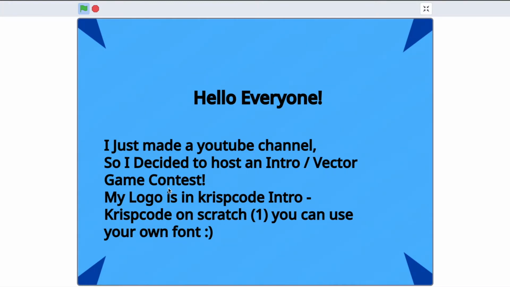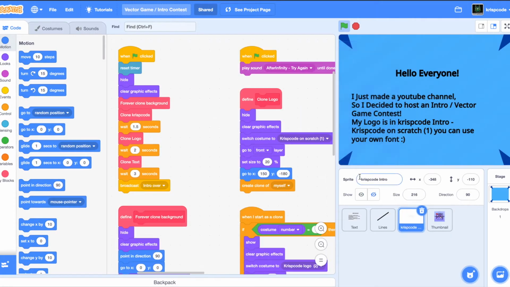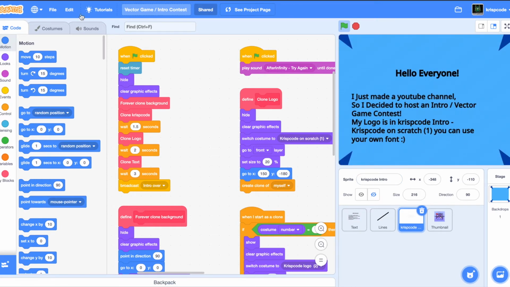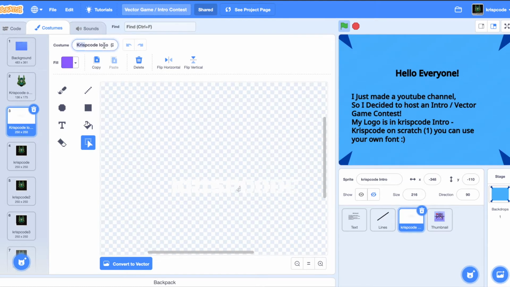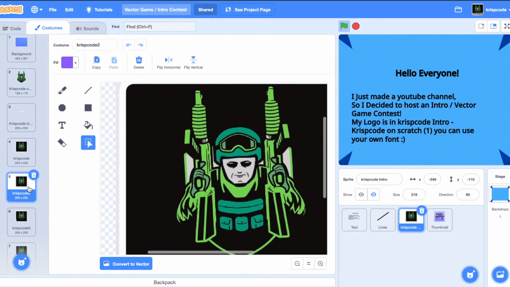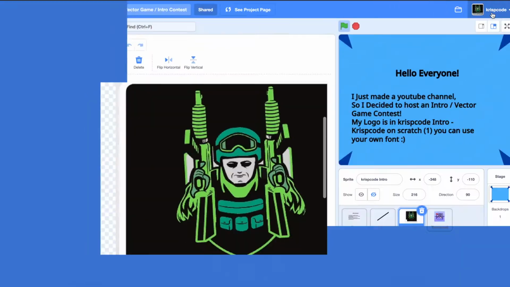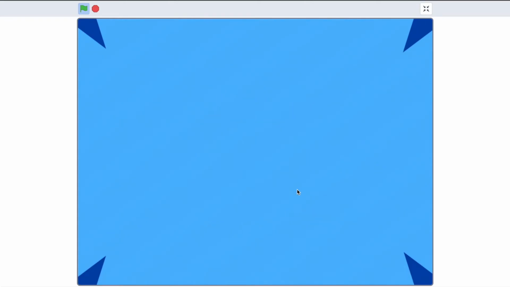For the intro, if you are making an intro for Krispcode for me, you can just take my logo. It's in the Krispcode intro sprite. Inside Krispcode intro, my logo is here, Krispcode on Scratch, and then in brackets one, and then my text is in here, Krispcode logo too, and you can use that and my GIF, my logo here. You can use your own font or you can just take mine.